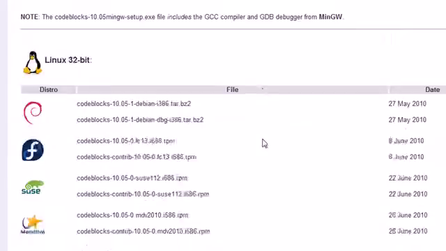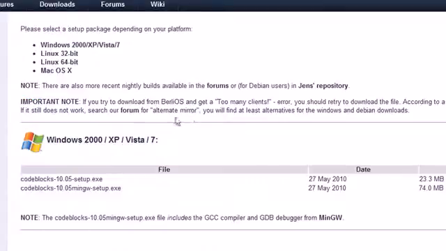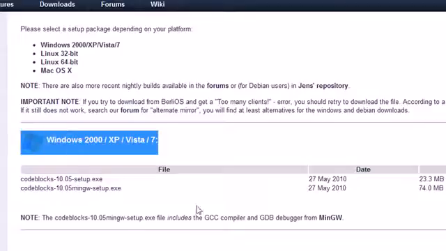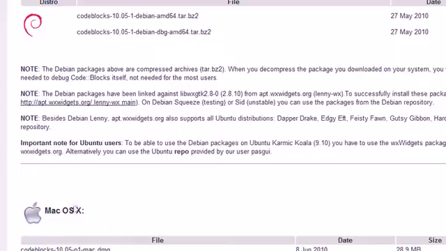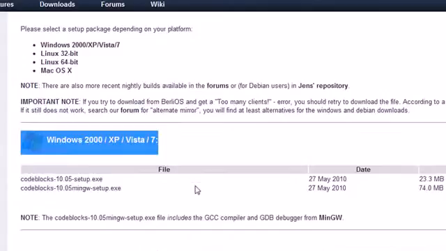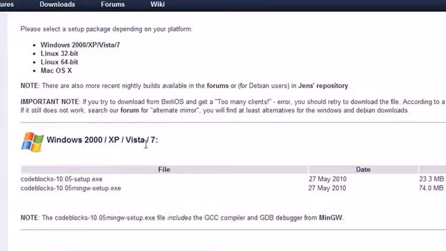It gives us all these options. Now, depending on what platform you're running, most of you guys will probably be running Windows. You're going to want to choose one of these options. But for those of you running Linux, and they also have a Mac version down here, you might want to choose these. But for most of us, we're going to be running this on a Windows machine.